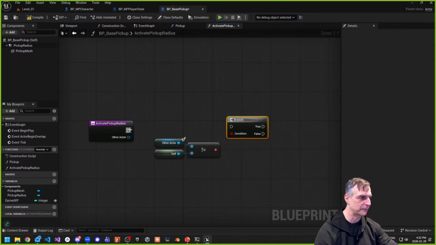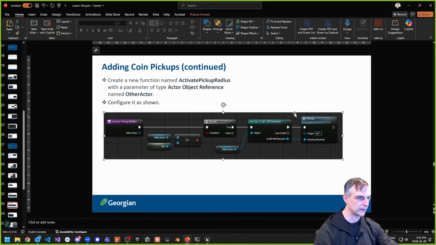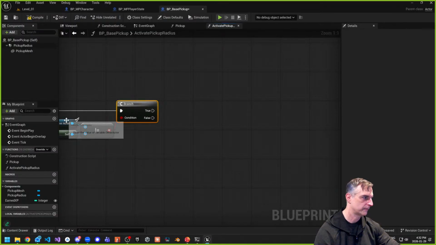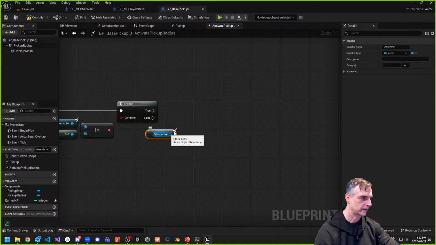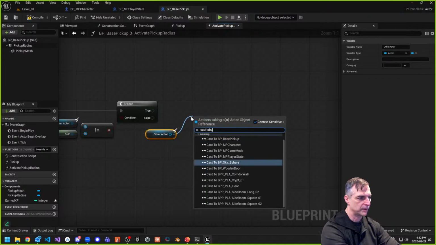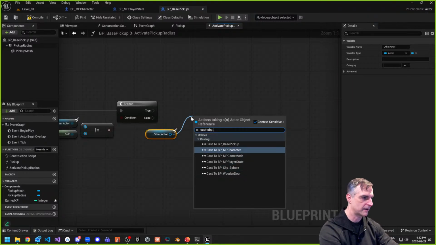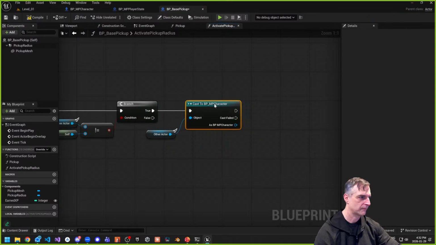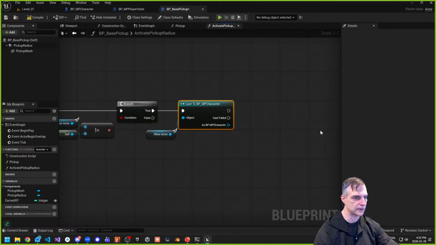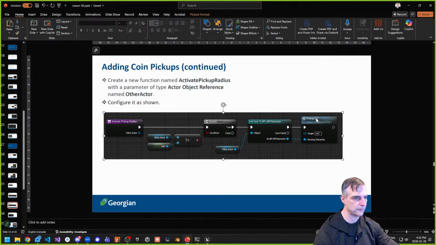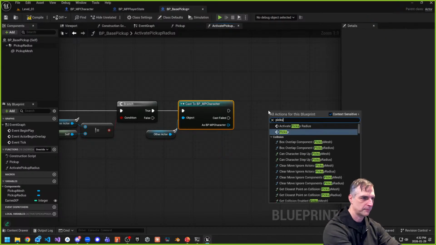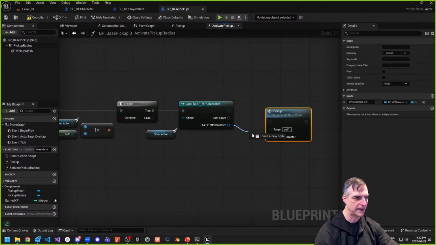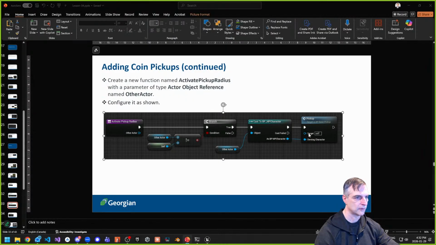So we're overlapping with something else. The other actor is something else. Then what we want to say, let's try and cast that other actor to, okay, cast to BP underscore MP character, all right? So that's what we're trying to do. And if that's true, then what we can do is effect the pickup. We can call pickup, that's the pickup function. And we can pass the owning character into the function.